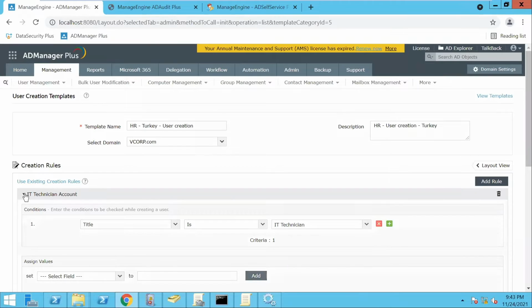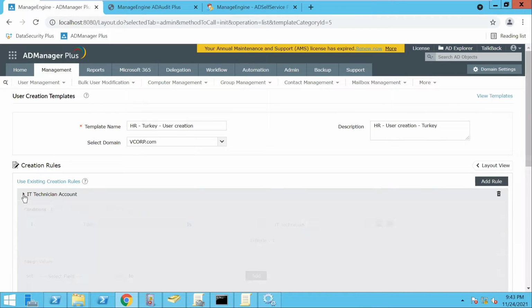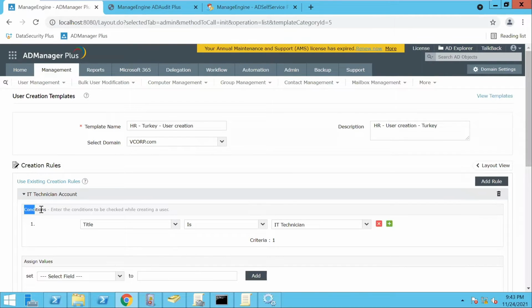So the first rule is for creating IT technician accounts. Second one is for creating IT admin accounts. Third one, if you are recruiting a database administrator, you still need to create an account for them in Active Directory and Microsoft 365 and all the platforms, right? So every rule works based on a condition. So the condition here is, if the title is IT technician. Of course, you have an and an or operator here. You can add new conditions, multiple conditions here.